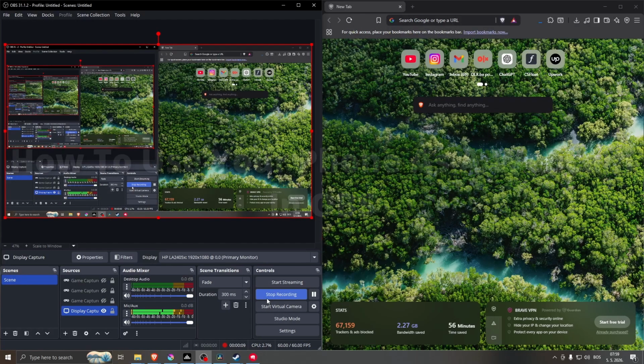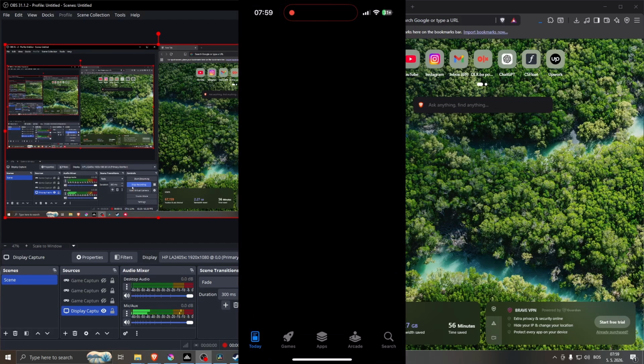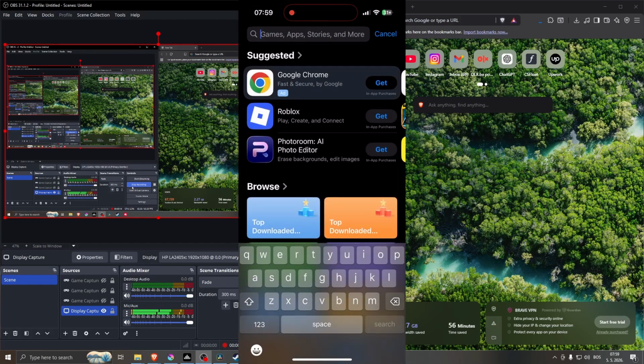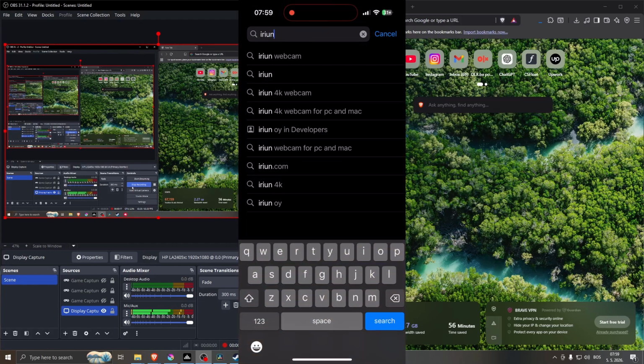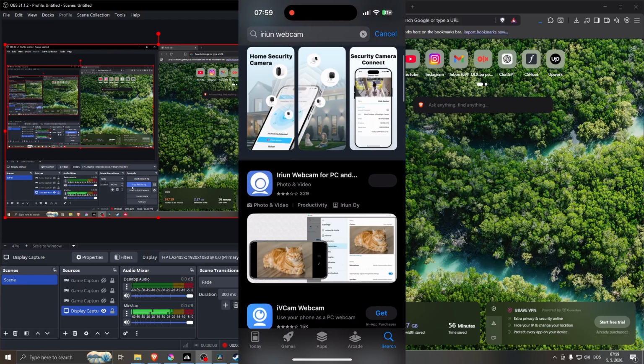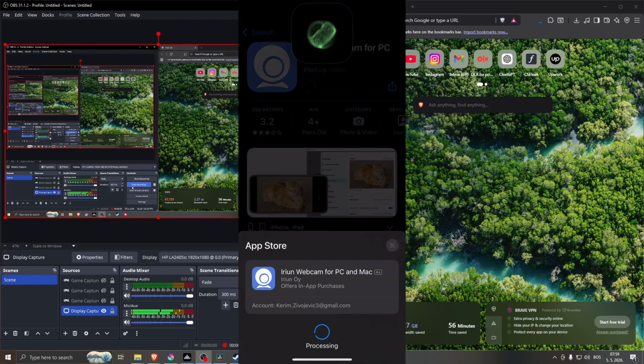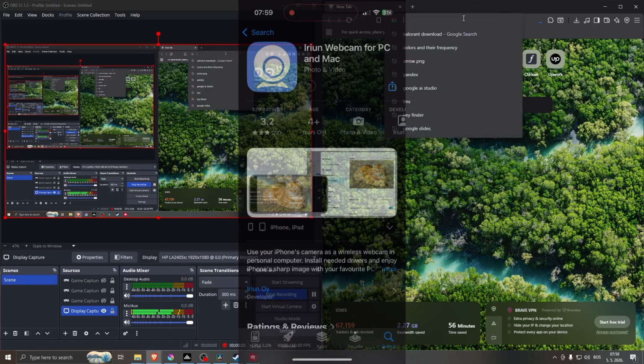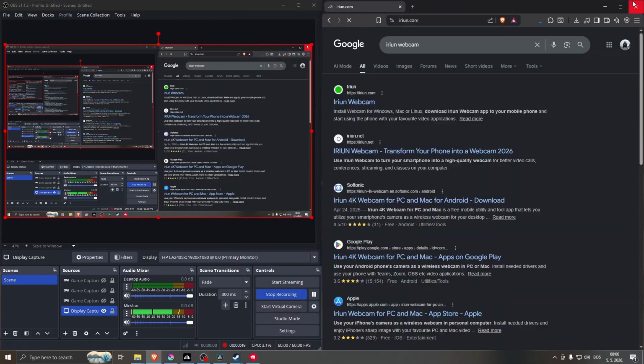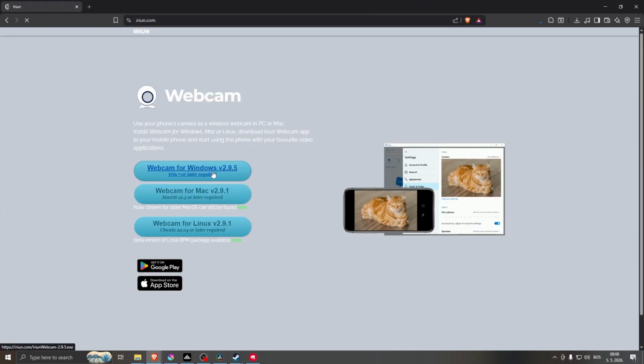So the first thing that you need to do is head over to your phone and go to the Play Store or App Store and then type in Iriun. Let's get this. And what you have to do is download this same app on your computer as well. Just click the first link here. I'm using Windows, so let's install it for Windows.